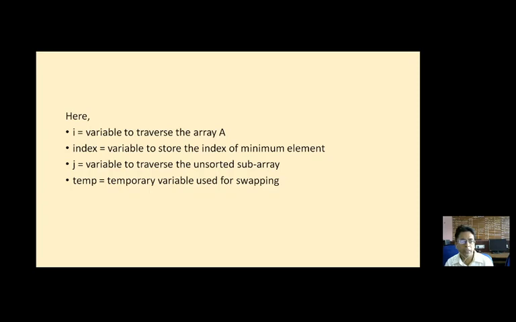And j is the variable in which we travel to the right hand side to find out whether there is any element smaller than the index element. And temp is the temporary variable used for swapping. Temp is just a temporary variable used for swapping. We are well aware of the swapping.